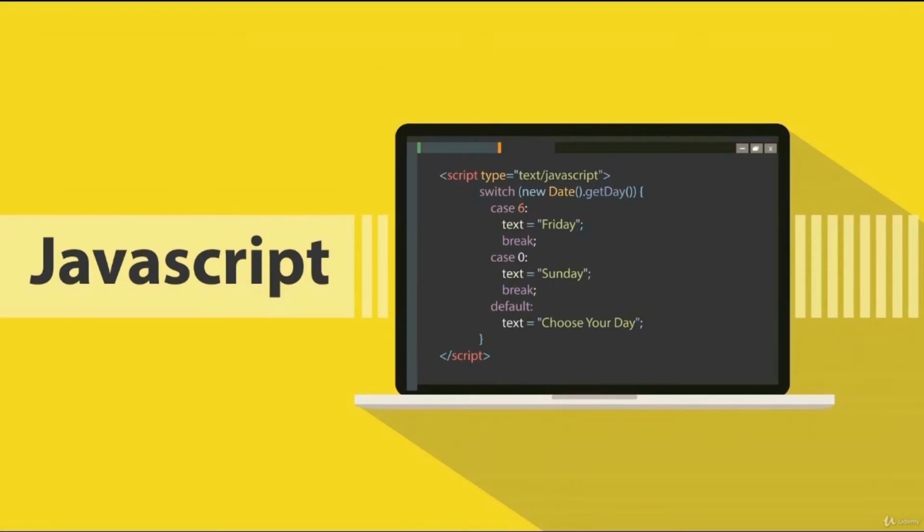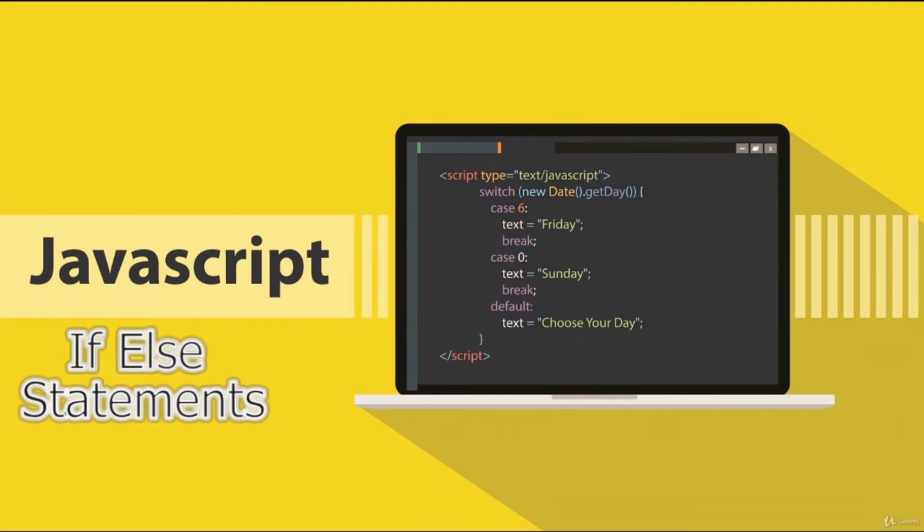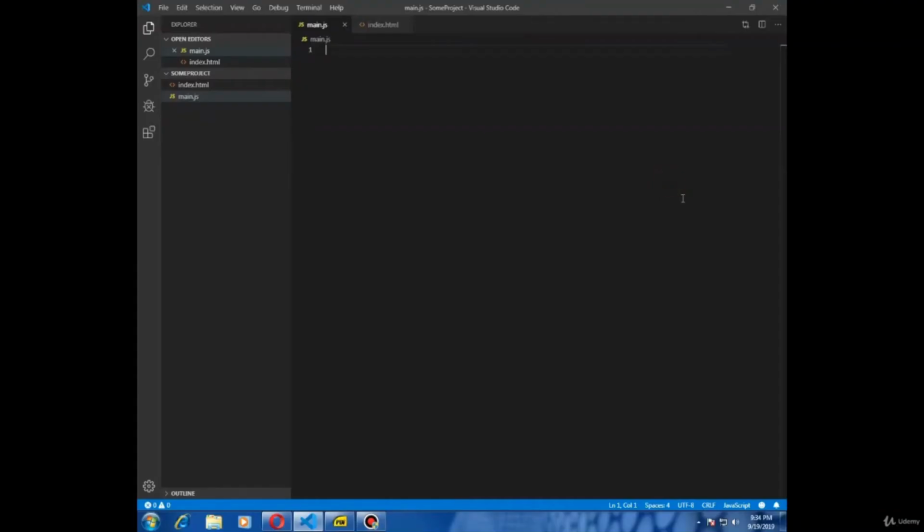Now we're going to look at the fun part in JavaScript, that is the if else statement. Here is the place where the JavaScript programming language first begins to take decisions depending on some situations.